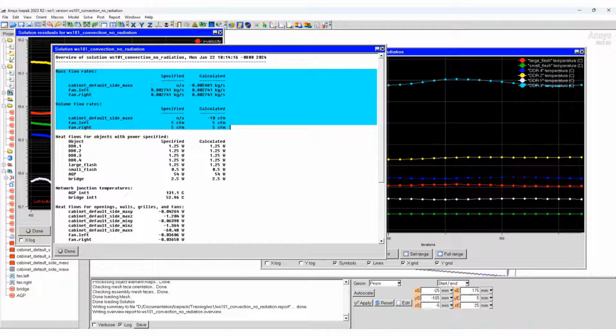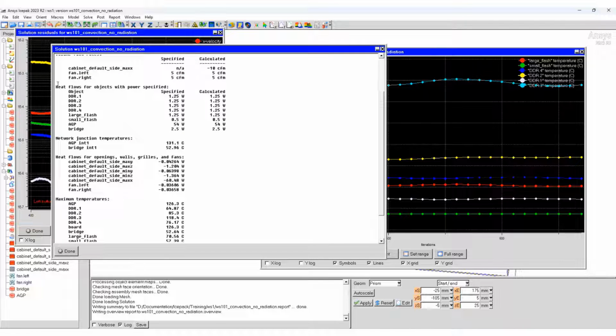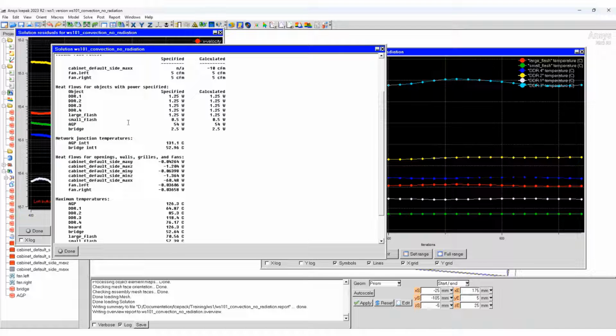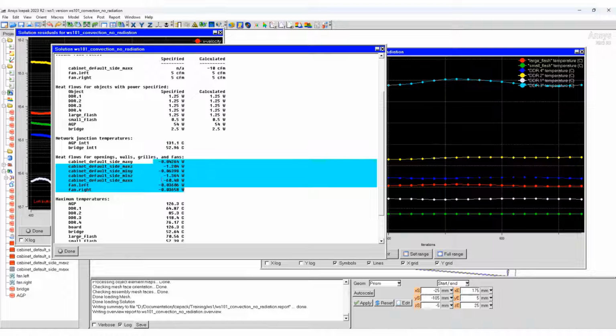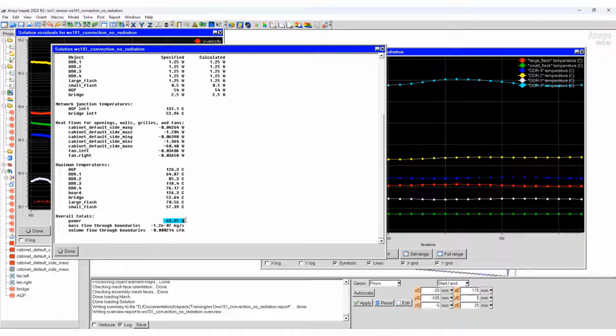At the same time, the specification in terms of kgs per second for fan left and right is well calculated. Below, you can see what is the specified and calculated value for the heat inputs for different cell zones. Finally, you can sum these values over here to compute the overall power. So if you sum it, you can find that this value should be close to the value that has been specified, and this value, that is the mass conservation, should be as close to zero as possible.